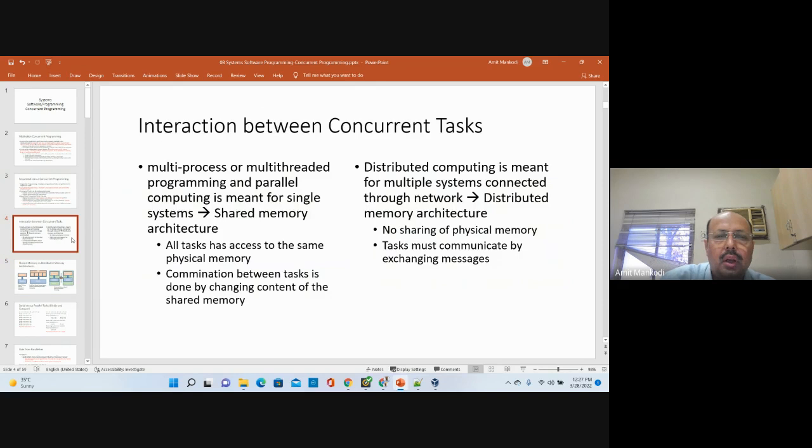Okay, so that is basically what we are seeing here, that all the tasks can have access to the same physical memory, and therefore by changing the content in the memory, the data can be shared among the multiple processes. Whereas here we don't have a common physical memory, so the only way the communication can take place is by exchanging messages.